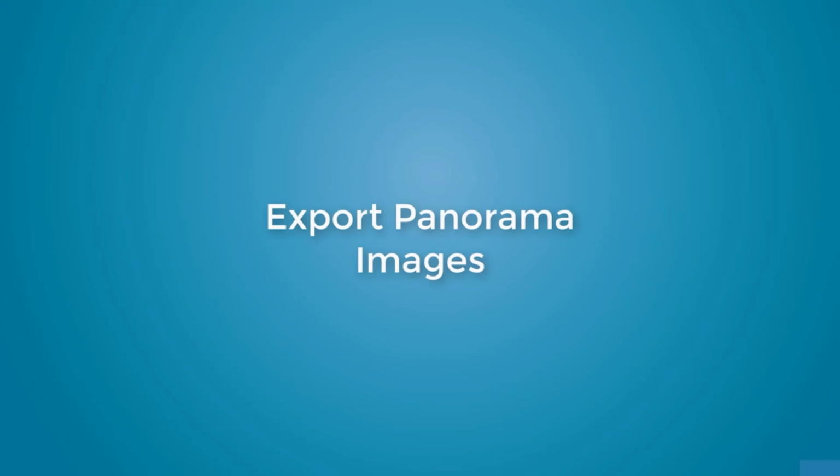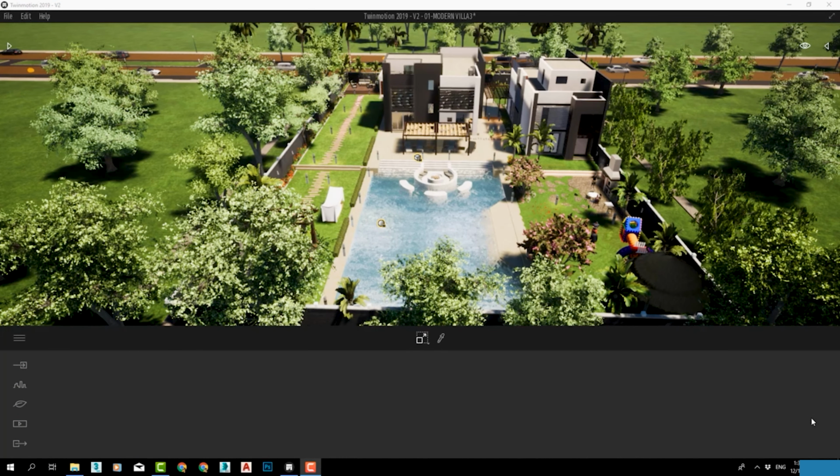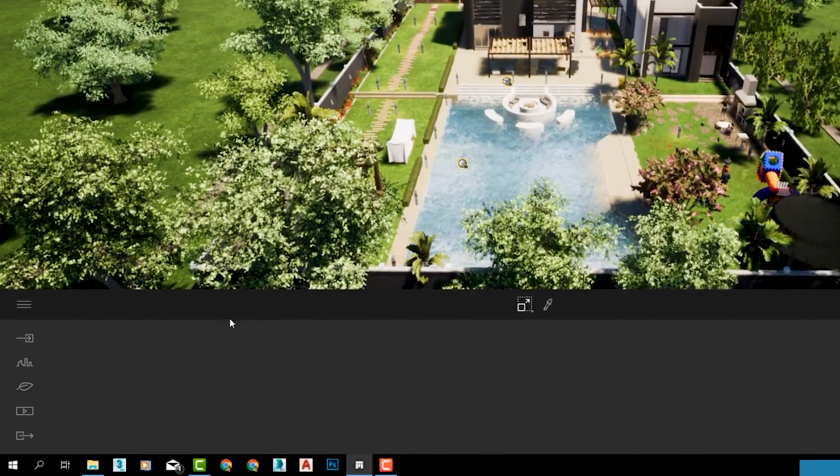Create and export panorama images. Creating panorama images is exactly the same as creating image. The only difference is that a panorama image can be used, with the help of some applications, as a 360-degree photo that you can look around.